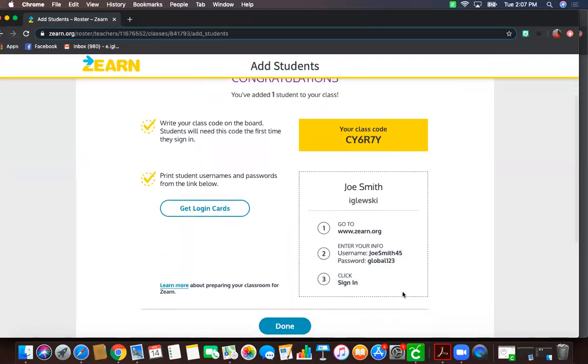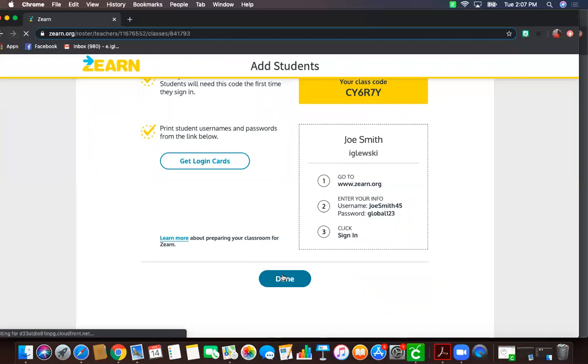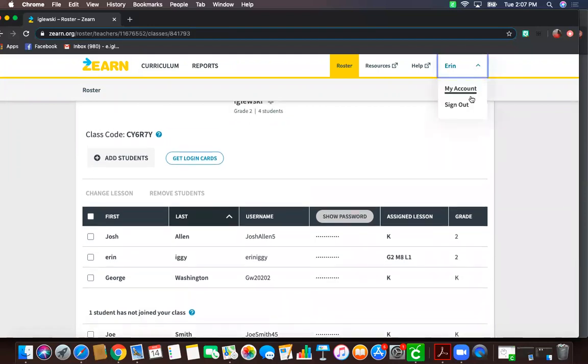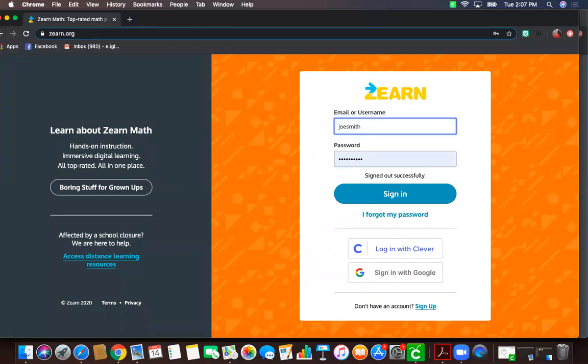Okay, so this is what you would give to your students, or the information you would let them know. They need to go to zearn.org, they need to type in their username and their password, and they're going to need their class code, and then they're going to sign in. I believe you only need that class code the very first time you log in, and then it saves it for you. Okay, so let's go in under a student account and I'll show you a little bit about what that looks like. So I'll go right into that student I just made.